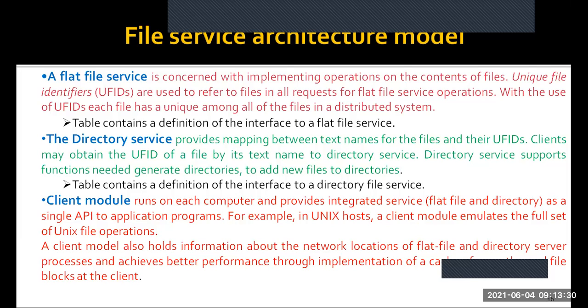Other than that, it has the responsibility to create new directories, to allocate new files to be registered with those particular directories and make them available using the unique file identifiers. And these unique file identifiers are used to select the file and also implement the operations using the flat file service. So what about the functionality of the client module?